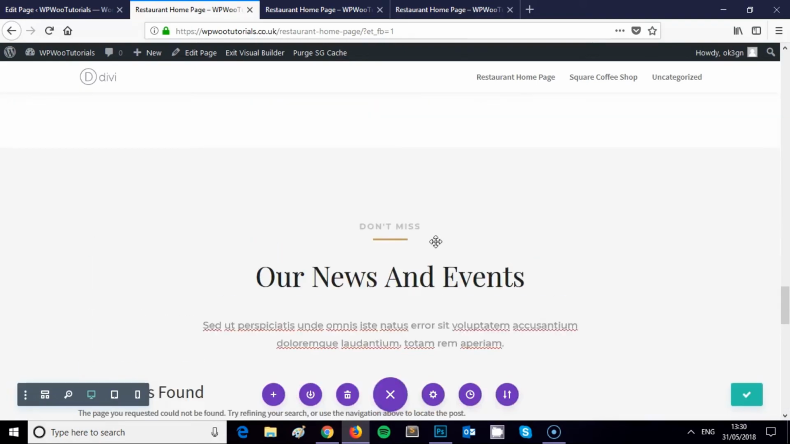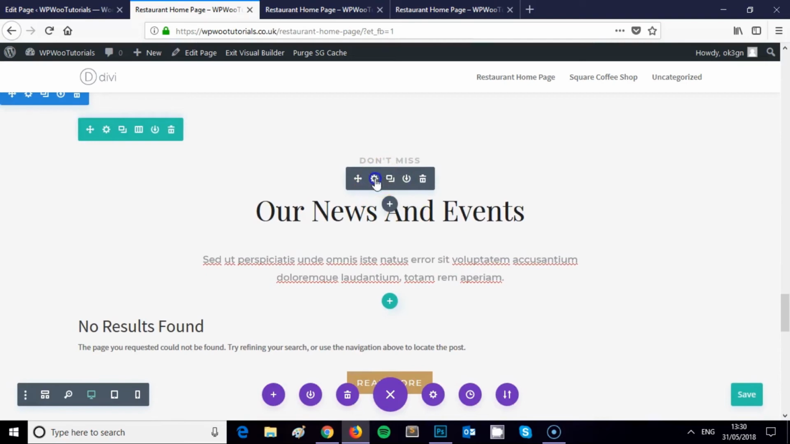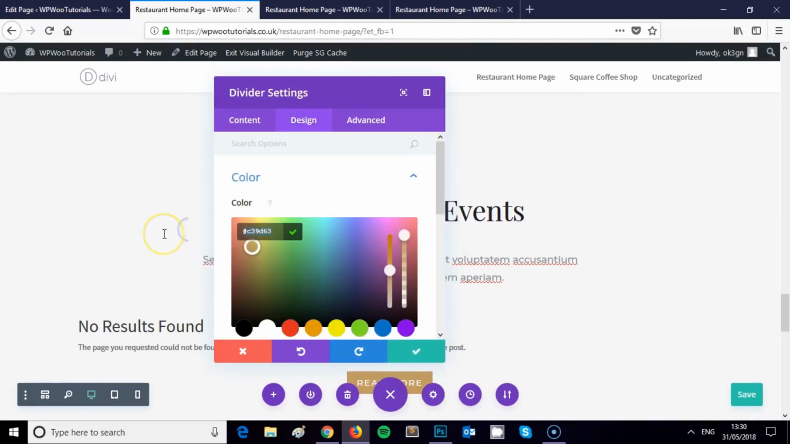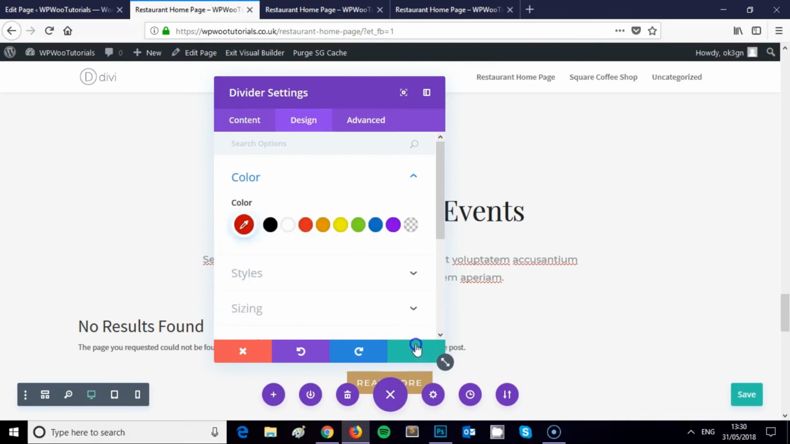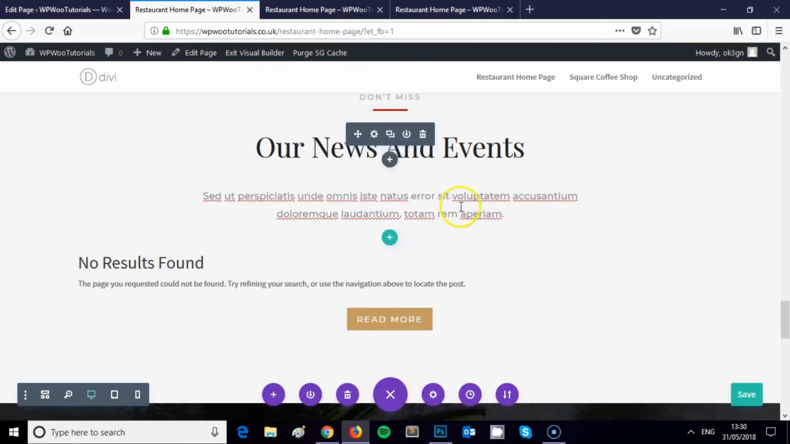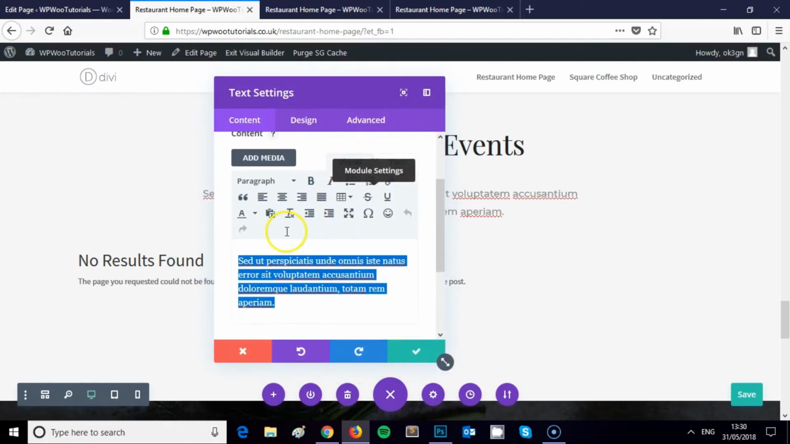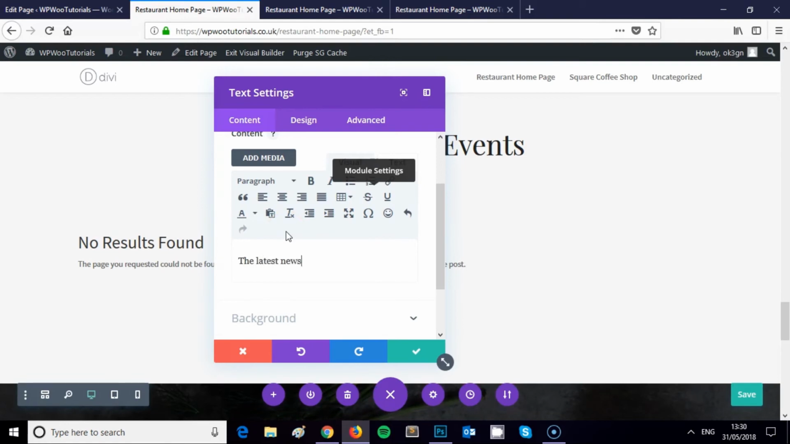I've got two sections left. We've got the news and events section, so I'm going to quickly change the color of the divider now that I've figured out how to do that on this layout. Our news and events, let's just change this text. The latest news and events from the American style restaurant.